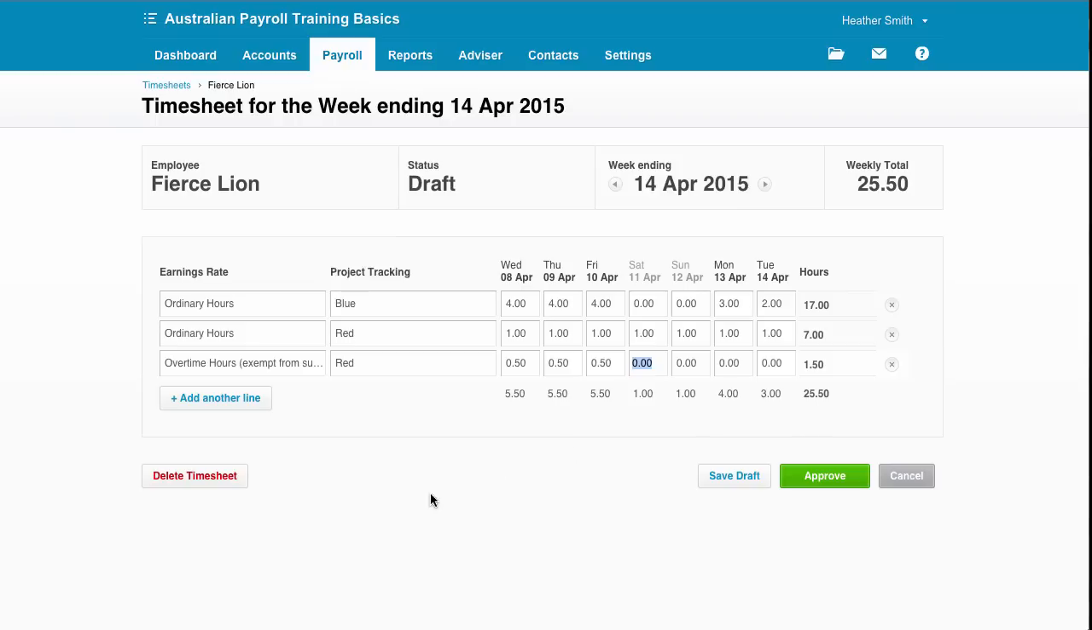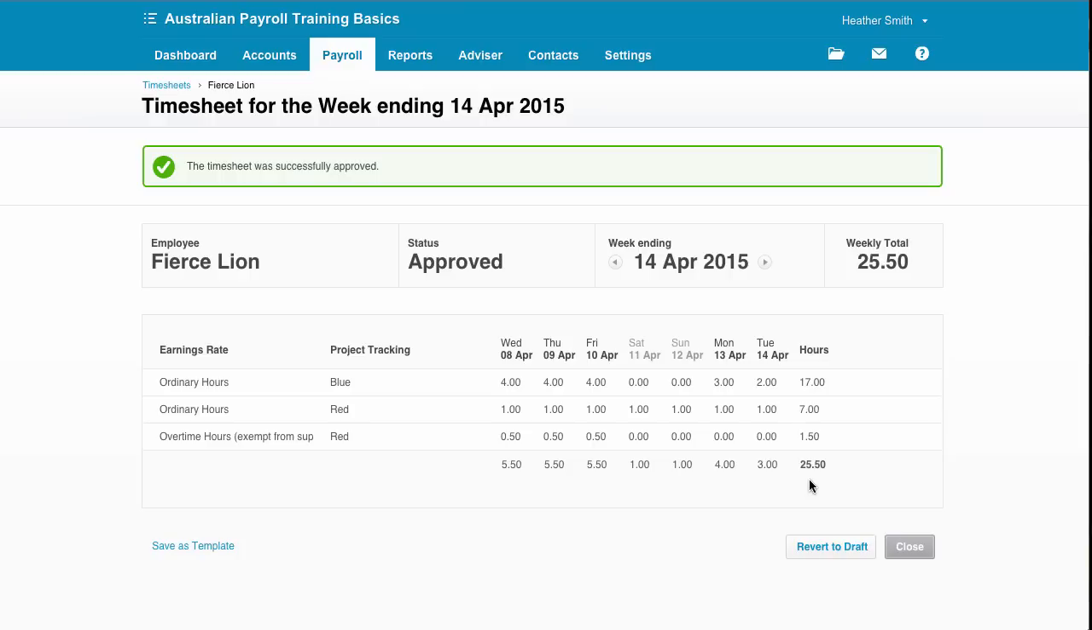Okay, now down the bottom I have the option to delete the timesheet, save it as a draft, and approve it. Now I have payroll rights to approve this timesheet, but some users will not have that right. So I am going to approve the timesheet, and that has been approved. It does have the option down here to save as a template if that's a regular thing. I'm not sure whether it will be for this gentleman. And it does have the option to revert to draft.